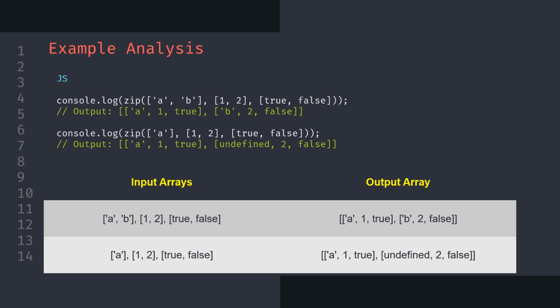The table shows how input arrays transform into grouped arrays. If an input array is shorter, the missing values are replaced with undefined.